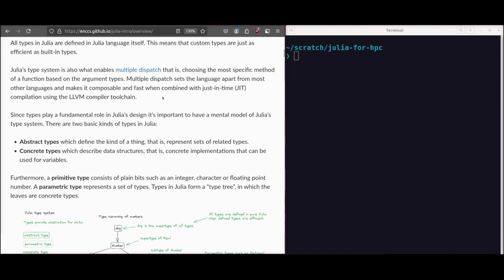Types are also what enable the multiple dispatch paradigm. This means that Julia chooses the most specific method based on the argument types. And this multiple dispatch paradigm is what sets Julia apart from the other languages and enables Julia's composability and makes it fast with the just-in-time compiler and the LLVM tool chain.